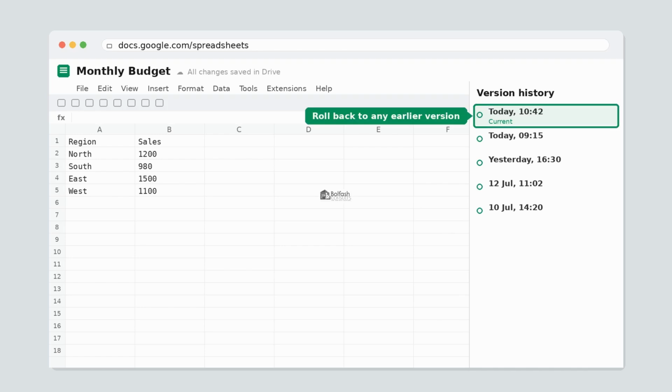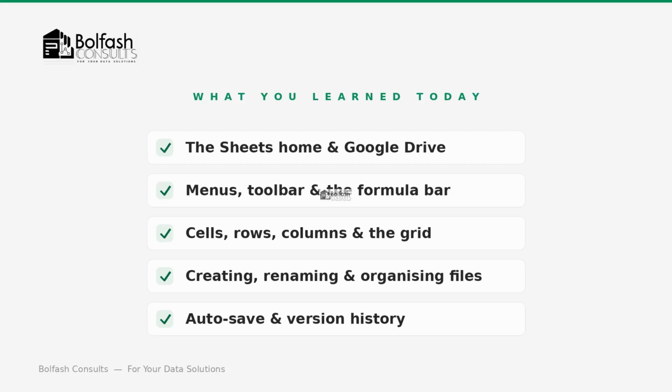So, let's recap what you have learned today. You now know your way around the Sheets home and Google Drive, the menus, the toolbar, and the formula bar, the grid of cells, rows, and columns, how to create, rename, and organize your files, and how autosave and version history protect your work. That is the entire interface, and you just learned it.